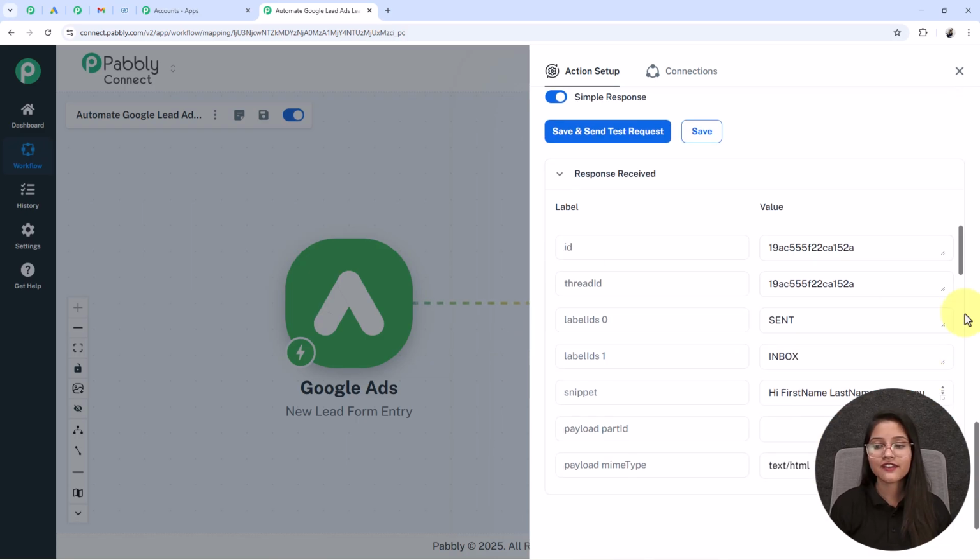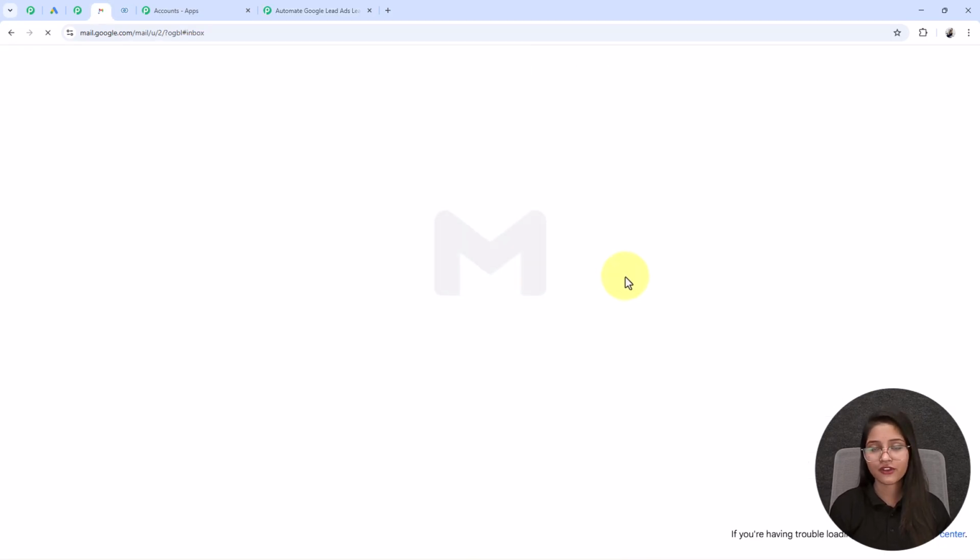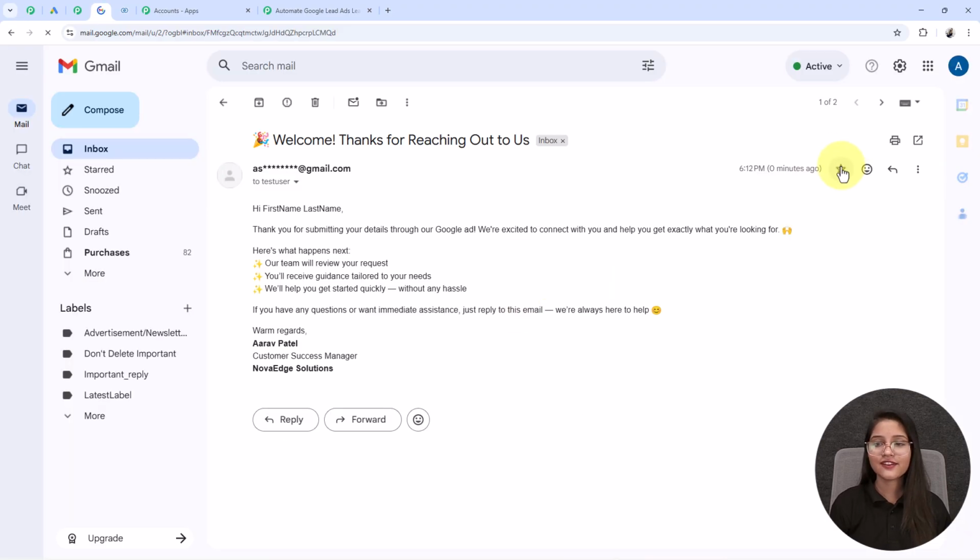See, I have received the positive response. Now I am going to check my Gmail account to see whether I have received a mail or not. Here I am refreshing it. See, I have received a new mail 0 minutes ago, which includes my name as first name and last name that I have mapped in the email content field, and all the details that I have written there. I wrote this email content as a test example. You can make the changes in it completely based on your choice. Now, as we have received the mail, this means that our action step is also working perfectly.